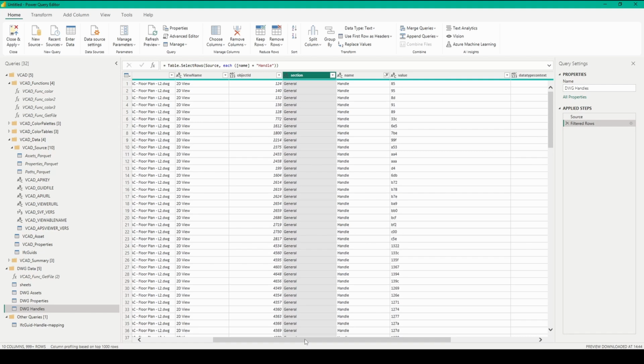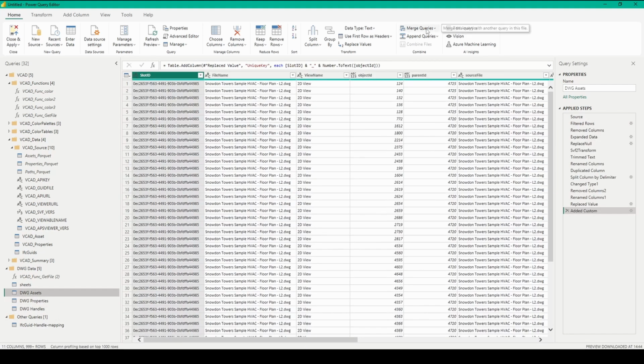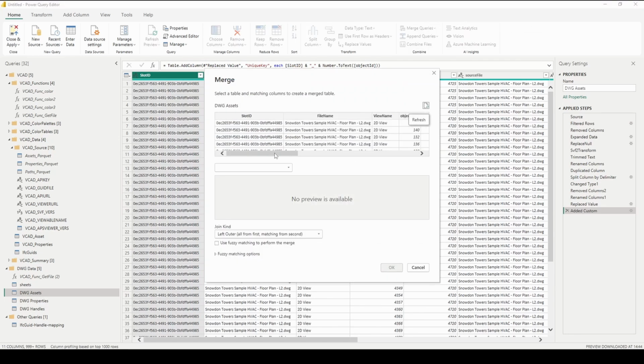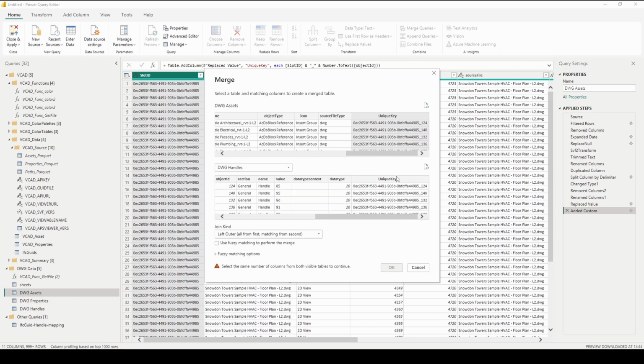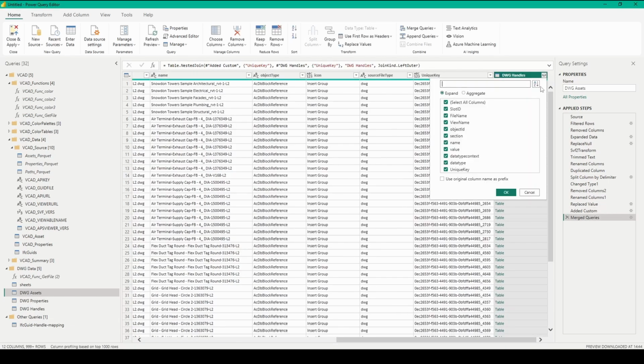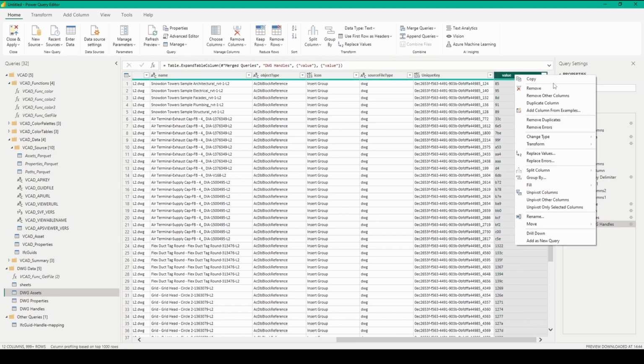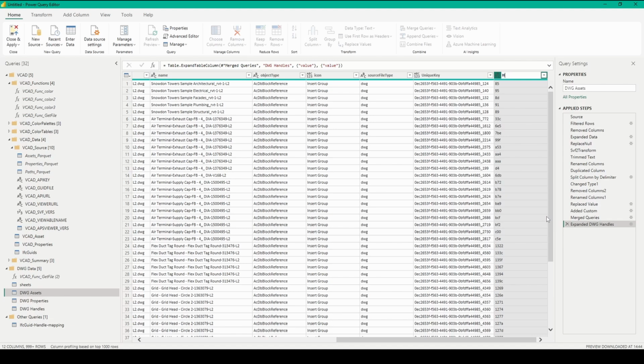Now, in this case, object IDs are not unique. So when I go back to DWG assets and I merge, I'm going to be using our unique key. DWG asset, handles and unique key. There we go. You can see each one of these actually has the correct handle in this case. Again, expand, we only want the value. And we can rename this to handle. There we go. Okay, now we actually have all the data that we need. So we can go ahead and apply.